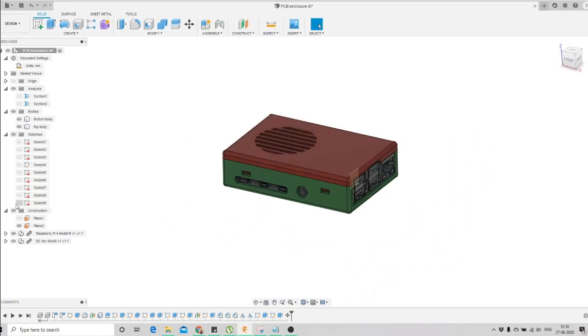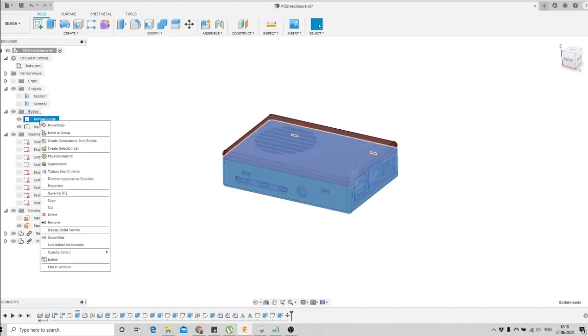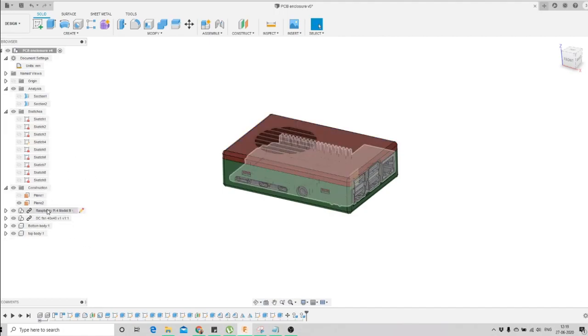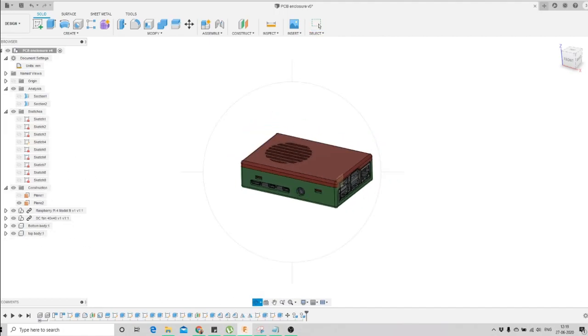Now the final task is to convert these bodies to components. So I will just right click. Actually creating a component is not necessary here, but we'll try to make everything a component. So create component from bodies, and again for this also create component from bodies. So we have now 4 components.